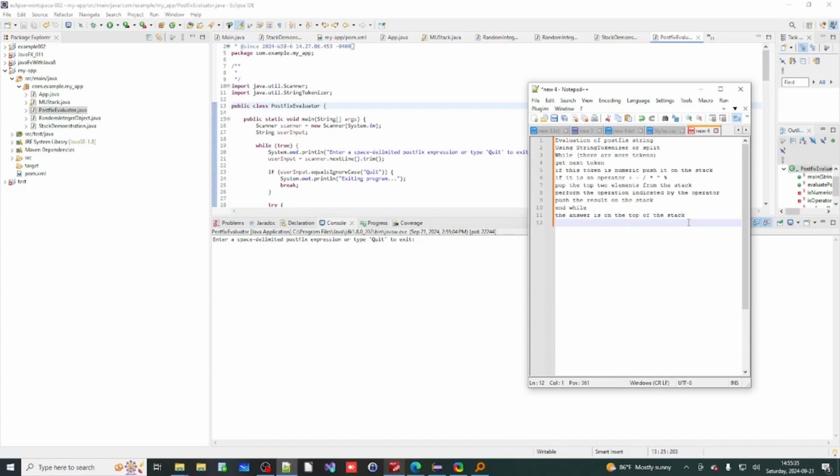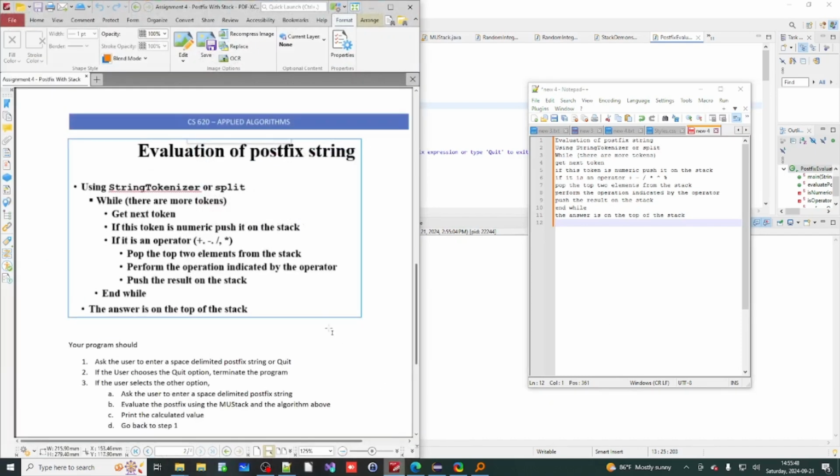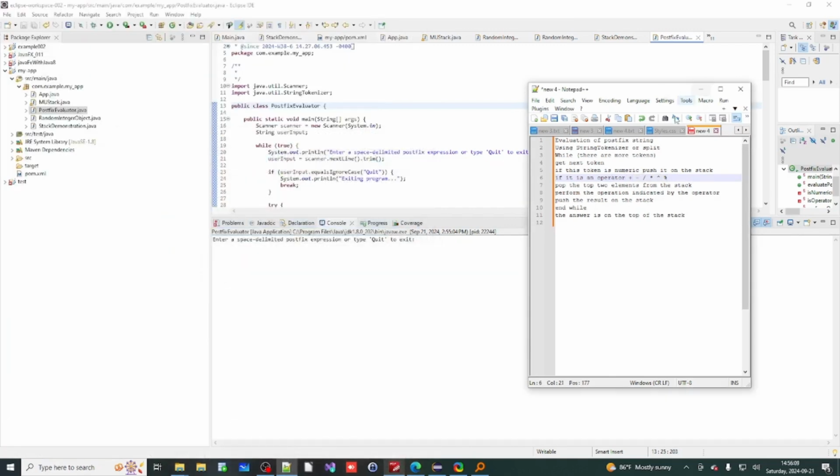If this token is numeric, push it on the stack. If it is an operator, plus, minus, addition, subtraction, division, multiplication, power, exponentiation, or modulo. The assignment doesn't include power and modulo, but since they both accept 2 arguments, I added them. I guess you could also have, like in Python, floor division or integer division. But like PHP supports all those. So I added that as a bit of extra modification.